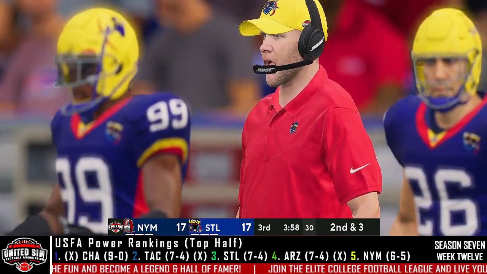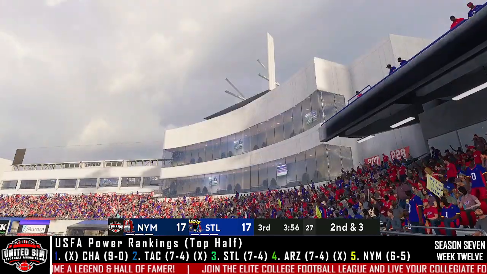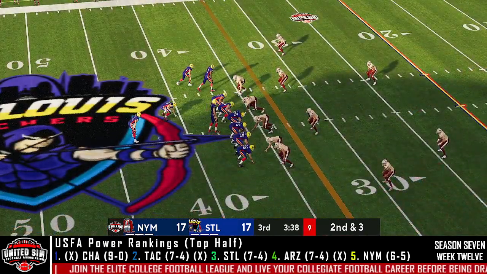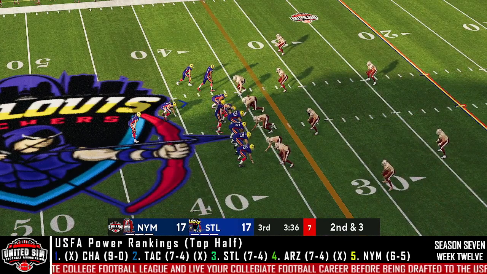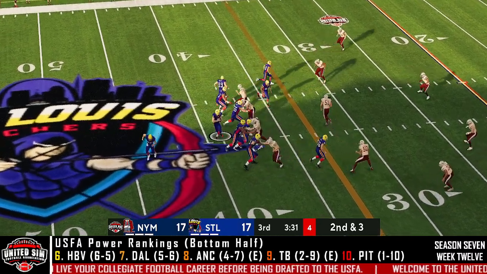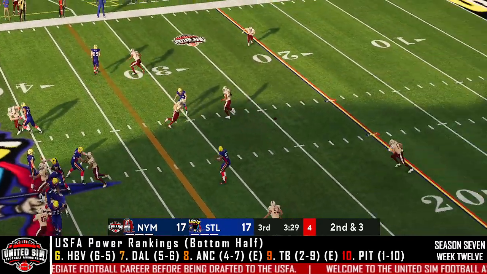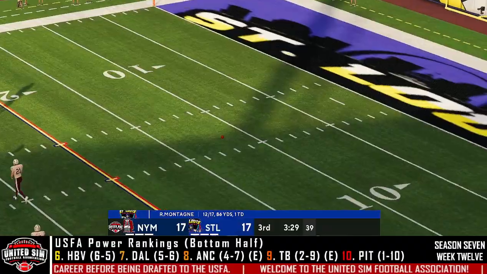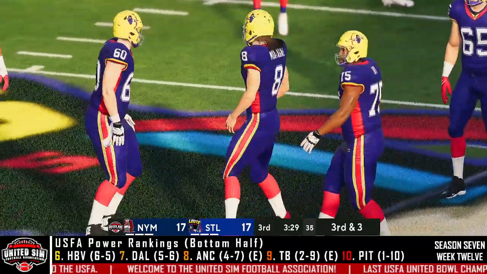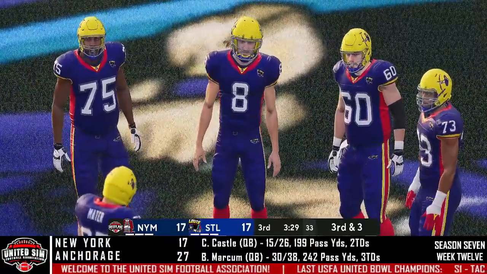Cornstalk with the tackle there. A lot of times the ball really hasn't been going Cornstalk's way. Definitely expect a lot more stats from him, but he's definitely just as good as any of the other safeties in the league. Passing it, it's going to be incomplete. An ill-timed pass there by Montaigne. 3rd and 3 coming up.